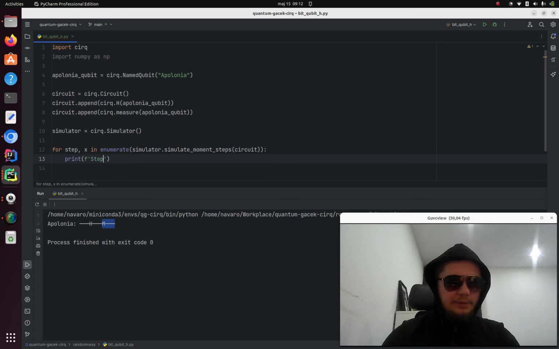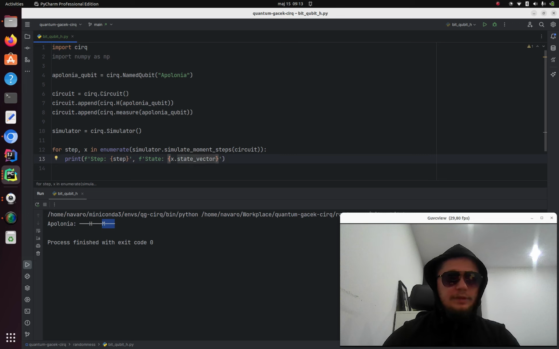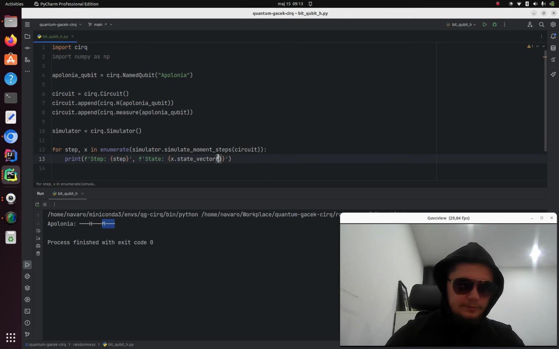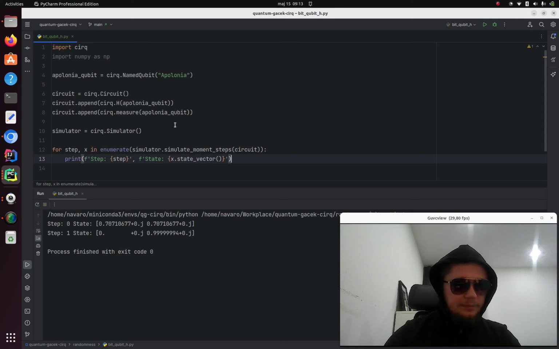So we will number the step. We are interested in this. And we are interested in the state. The state can be called by state vector. I think that's it. The method. Yeah, there are some implementations, so we'll see whether it works. Okay.